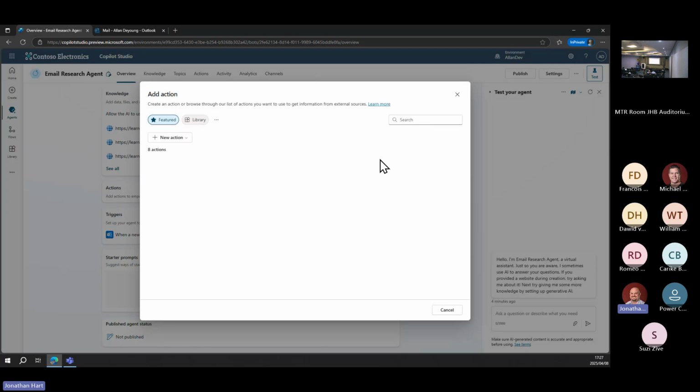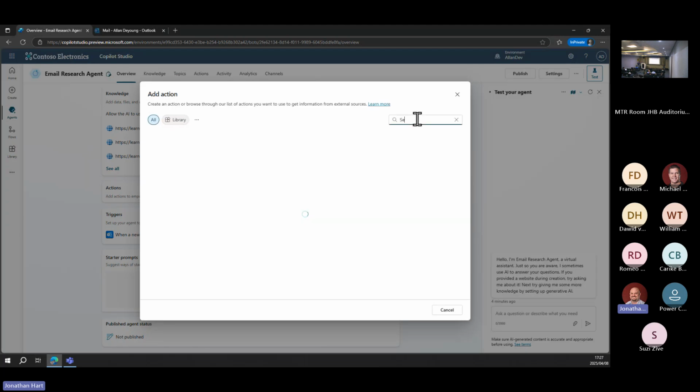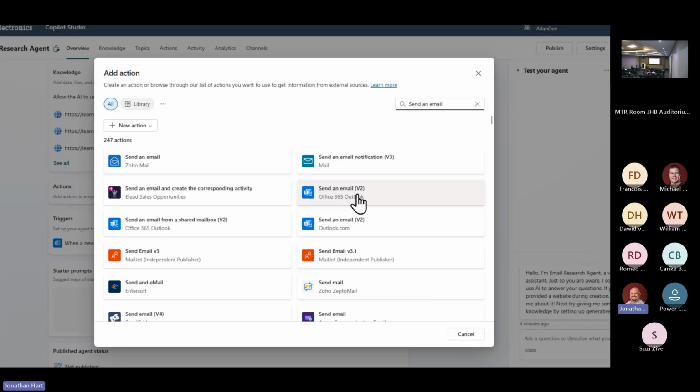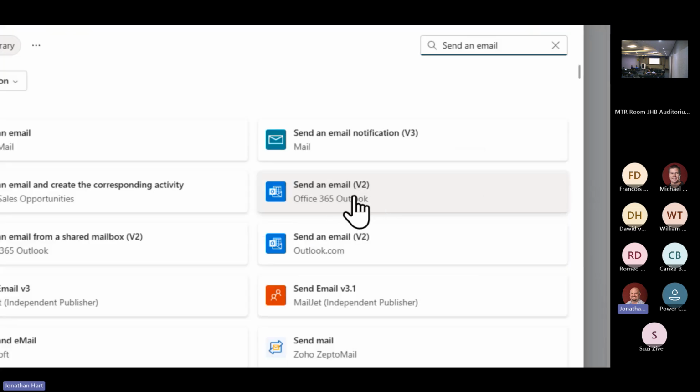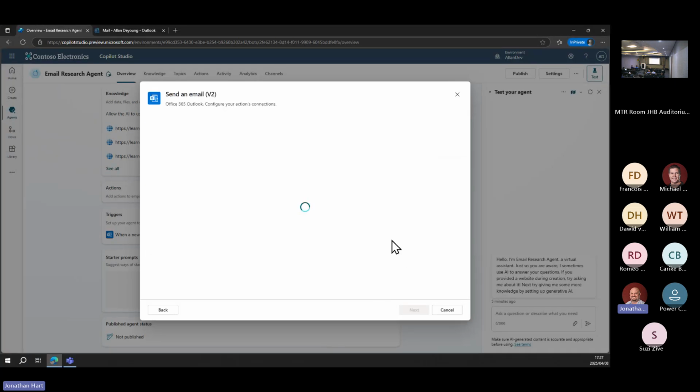So just like Michael showed earlier, he used the send an email. I'm going to do the same, send an email, find the right action. So there we go, Office 365 Outlook. When you are working from your work mailbox, just make sure that you are using that one or from a shared mailbox. That's going to be your normal commercial outlook.com email addresses. I'm going to select that first action.